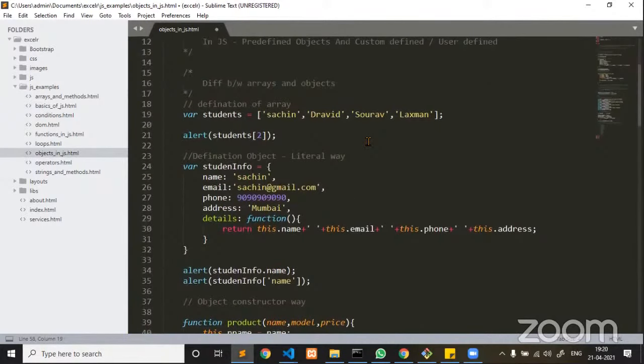Now again, I'm repeating, my dear friends: the procedure-oriented concepts, up to functions, all come under procedure-oriented. And what is object-oriented? As we already discussed, the object-oriented principles are 4: abstraction, encapsulation, polymorphism, and inheritance.